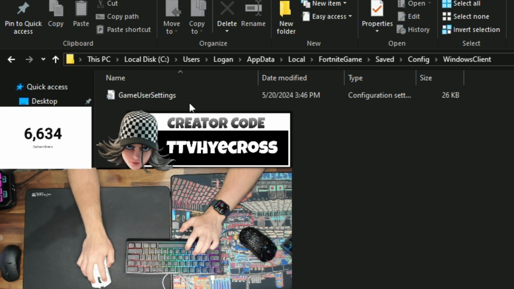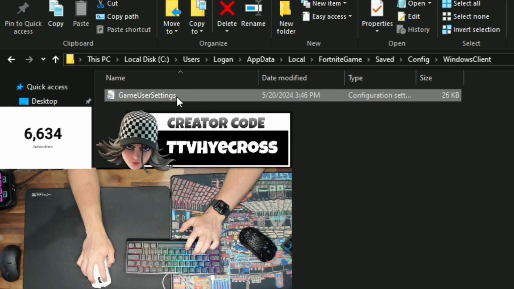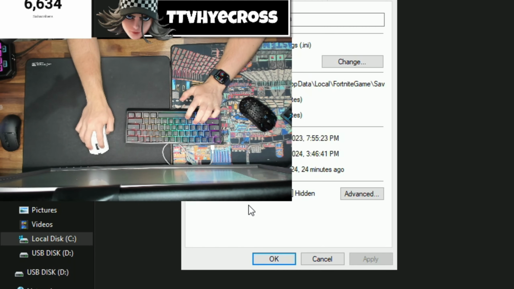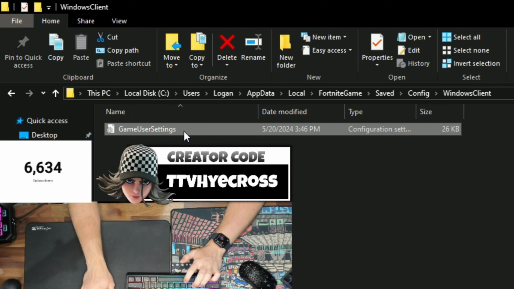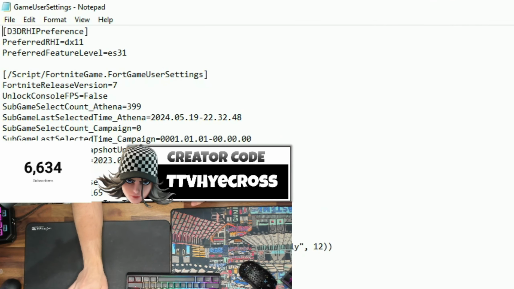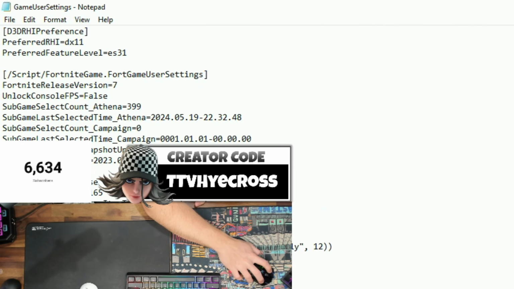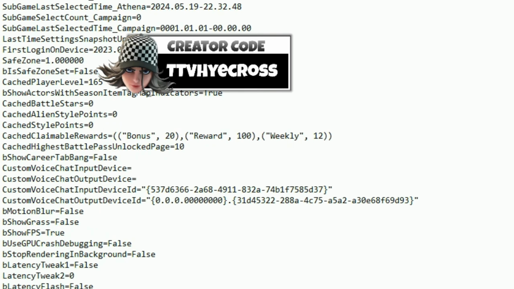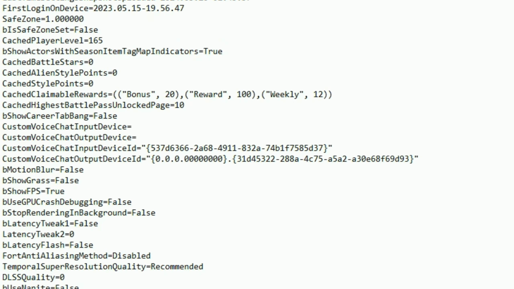And once you see game user settings, what you guys are going to do is click it once, right click it, go into properties, make sure read only is unchecked, hit OK, and then head into game user settings. I'll full screen this for you guys, and I will actually take away my webcam and those as well so you guys can see everything.